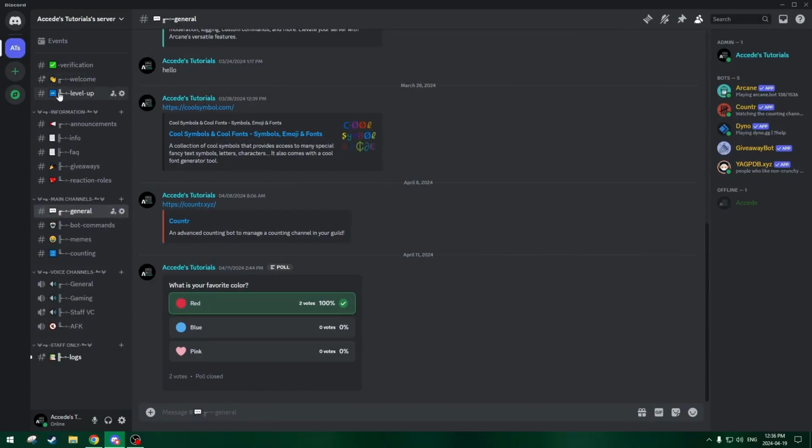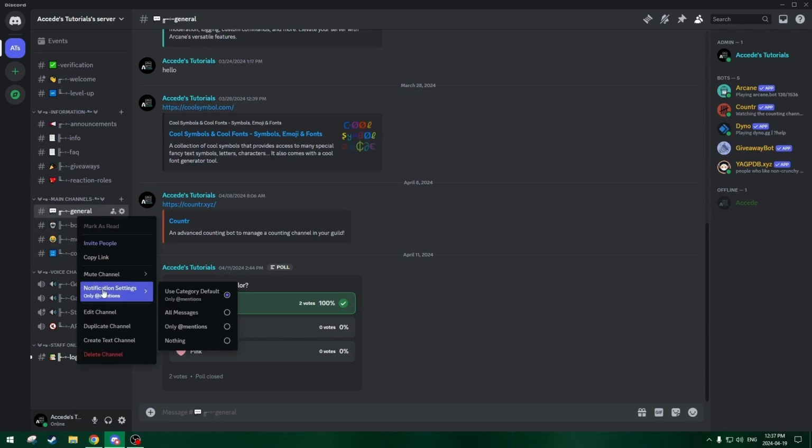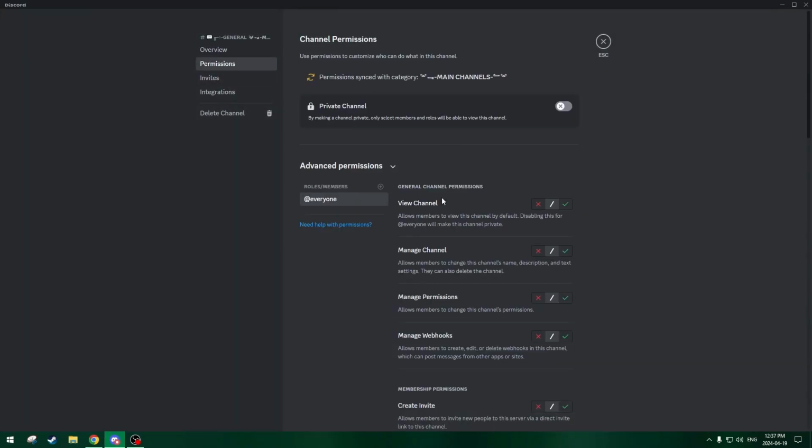The locked channels will be such as level up, announcements, info, all the information channels here, and the staff VC and the logs channel. But for the other channels like general chat and stuff, these ones will be completely open, so they can text.